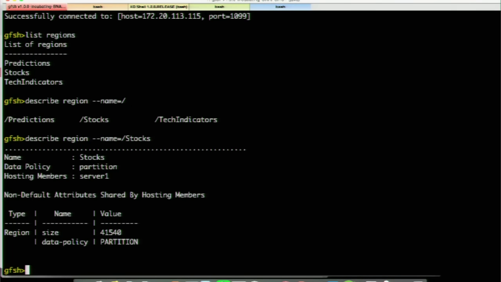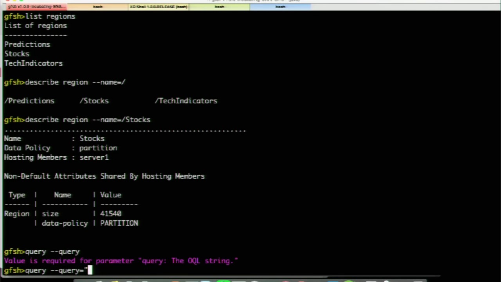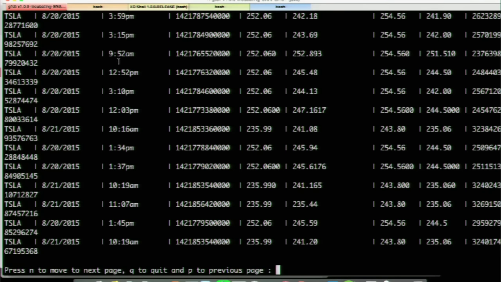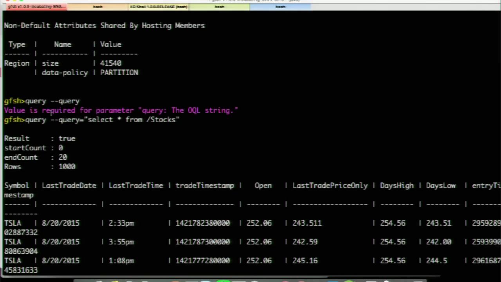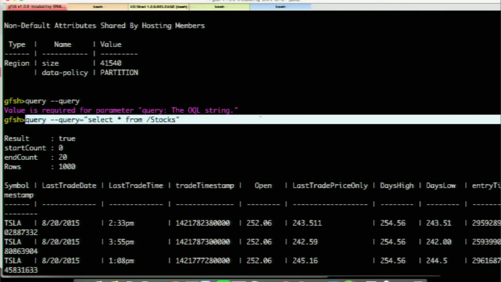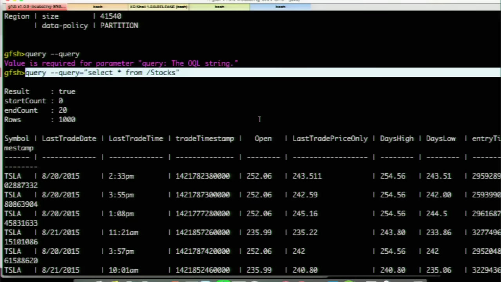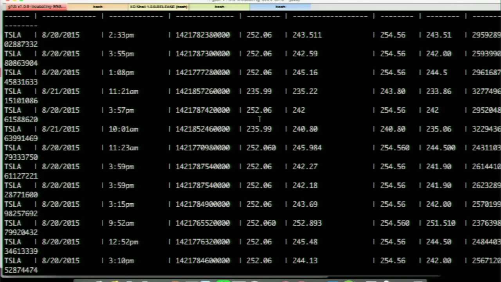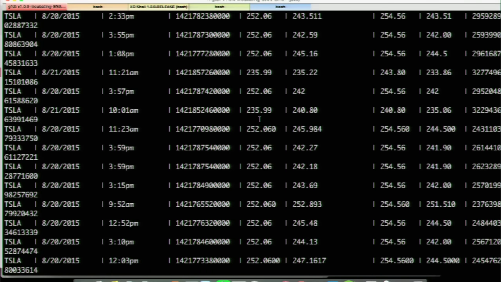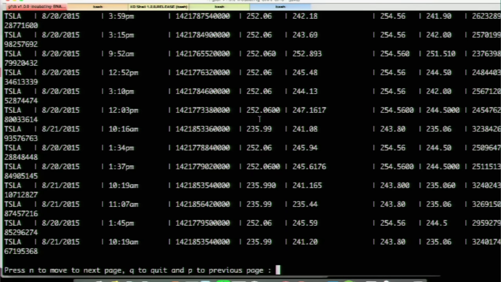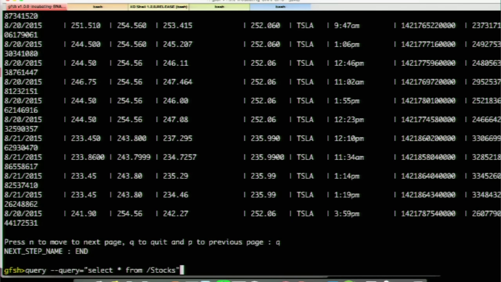For example, now Fred is doing a describe on the region. You can see the number of entries you have, and that this region has a data policy which is partitioned, so data is spread and partitioned between the Geode nodes. Now he just executed a query using OQL, which is a syntax very similar to SQL, but for objects. It's a formal standard for querying objects. Instead of a table, he uses /region. And here's all the data we have inside the stocks region. The columns are the fields inside the object.